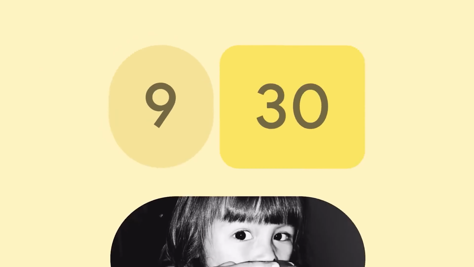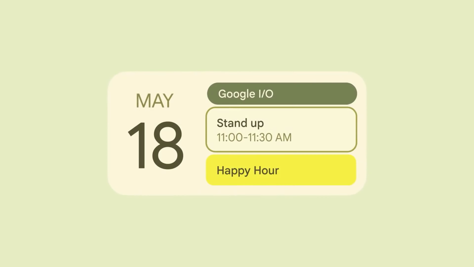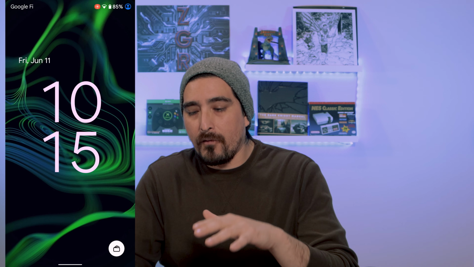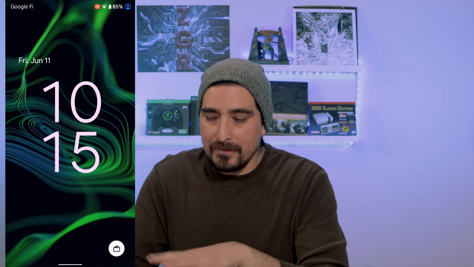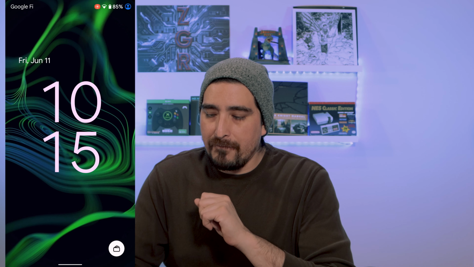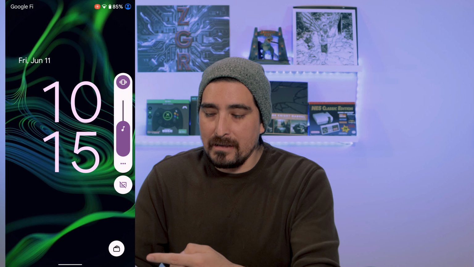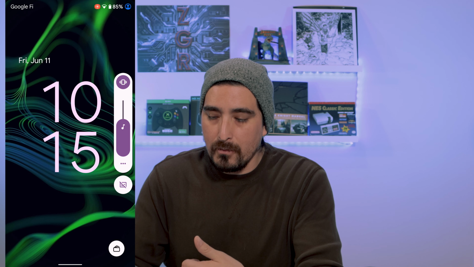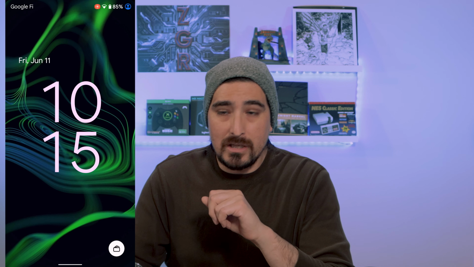Now, I don't think that it is 100% implemented yet. The changes are subtle. For example, right now when you look at my phone, you can see that the time is a purplish color. If I do the volume, you can see that the volume color is purple. And that's not on purpose. I did not change that.